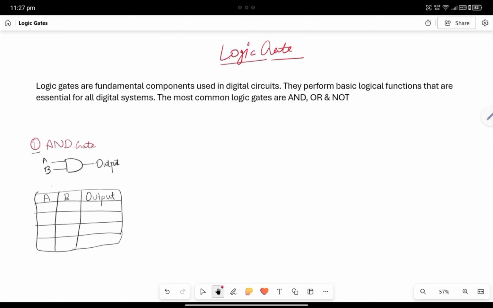If you are curious about how basic logic gates power all modern electronics, stick around with this video. We are about to explore AND, OR and NOT gates in the simplest possible way.